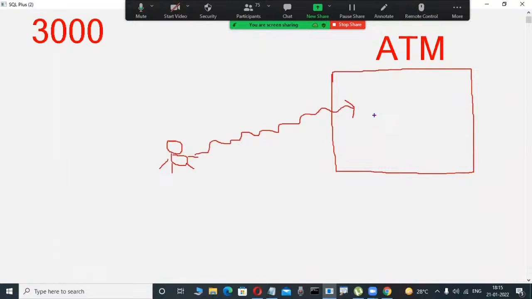Now I decided to withdraw some amount. But unfortunately, 3,000 is my balance. After inserting the ATM card and entering the amount, it will ask. In that case, unfortunately, I mentally decided to withdraw 9,000 rupees. Now, as I try to withdraw 9,000 rupees, will I get 9,000 rupees? No. Here my balance is 3,000, so how can I get it? 9,000 rupees is impossible.